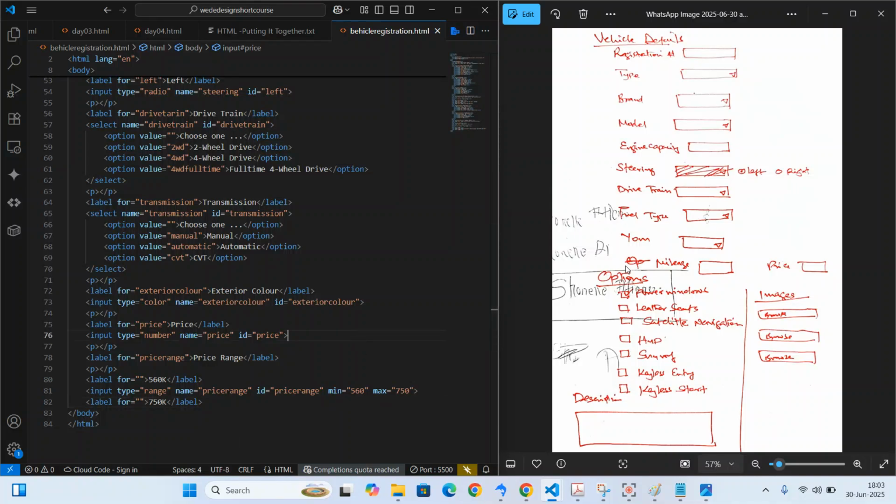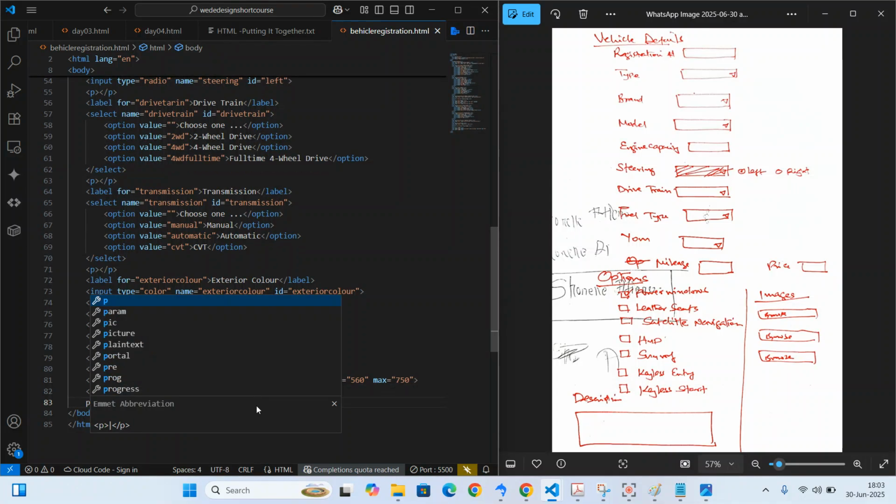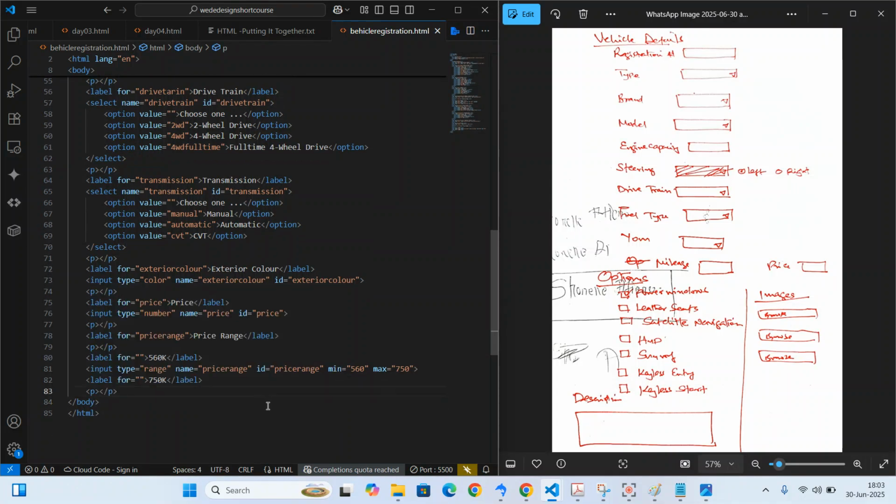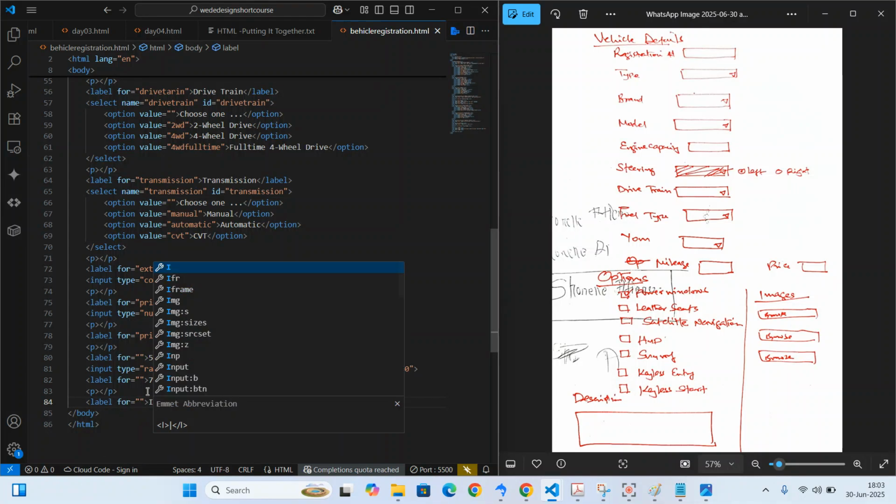Then, of course, you can have these other things like I want to capture the images of the vehicle. So if I want to capture the images of the vehicle, I'll put a label here and I'll put images.